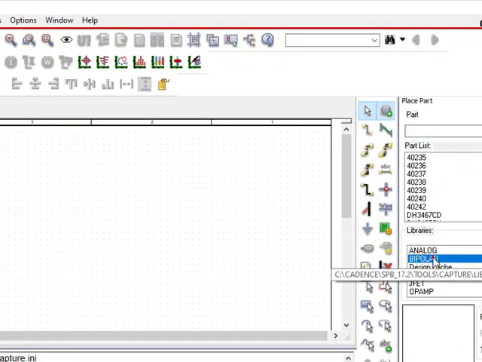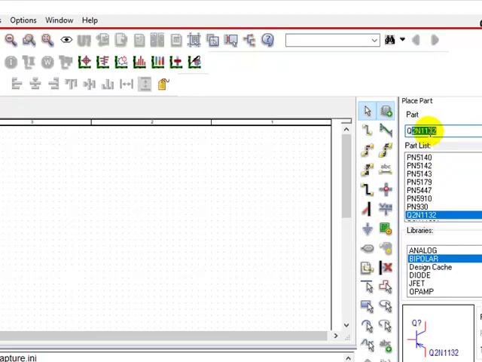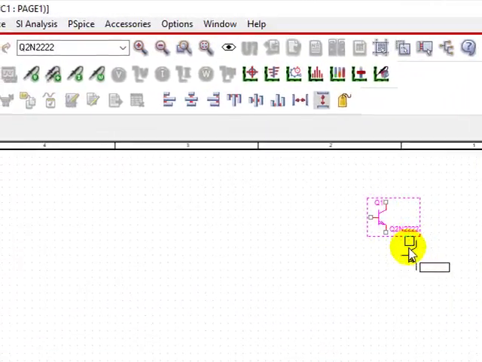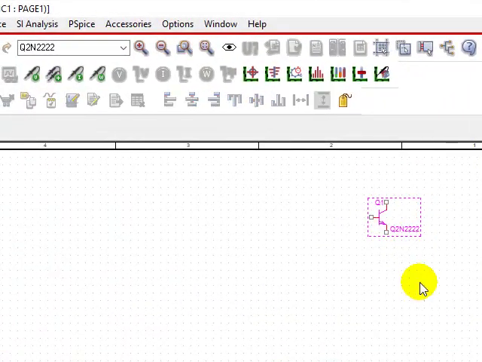Now you can select bipolar and you can select any NPN transistor. I will select the Q2N2222 transistor. You can choose any other transistor. After all, this is an experiment. You can obtain characteristics of any NPN transistor. So I'll select this particular transistor and I'll just place it on my schematic. And then I'll click on escape.